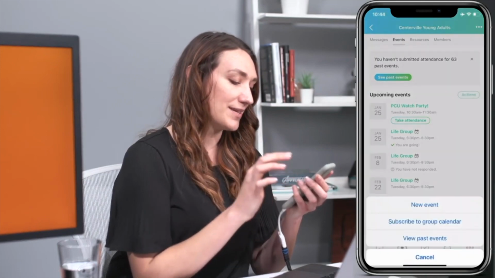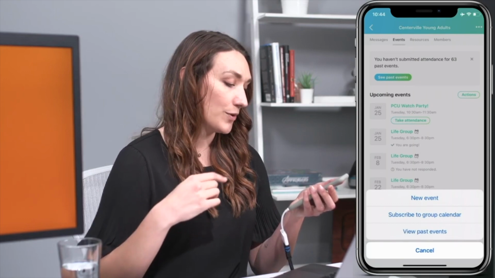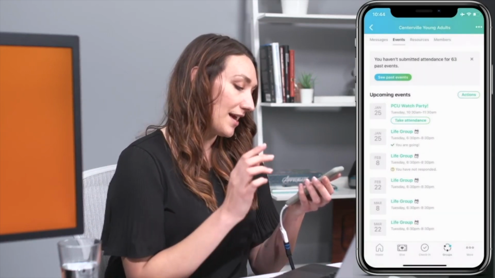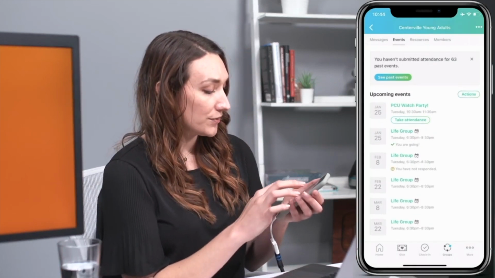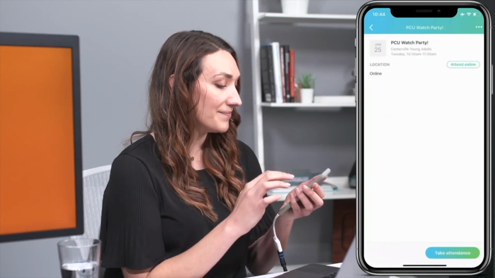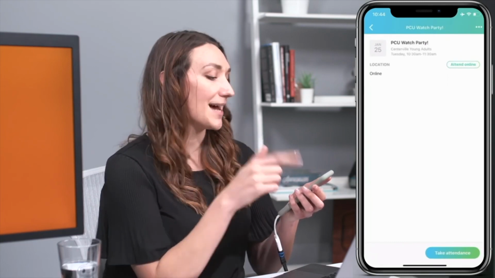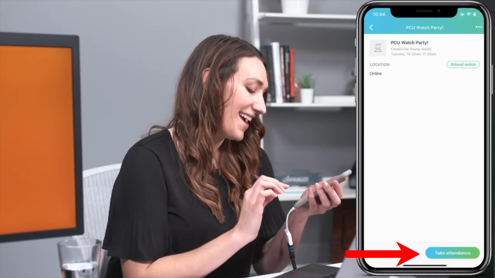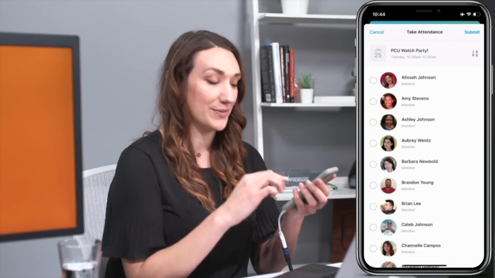You'll see an actions menu where you can create a new event. You can also subscribe to this event listing through your personal calendar and view past events. And then you can also tap on each individual event that you have going on. Like if I tap on the PCU watch party, I can see a link to see who is attending, or I can tap the link to join, but I'm not going to watch myself teaching this, so I'm not going to tap that. At the very bottom, you can also take attendance to see everyone who's here.